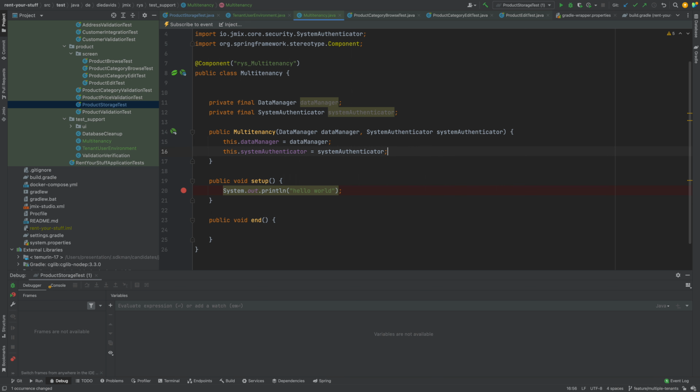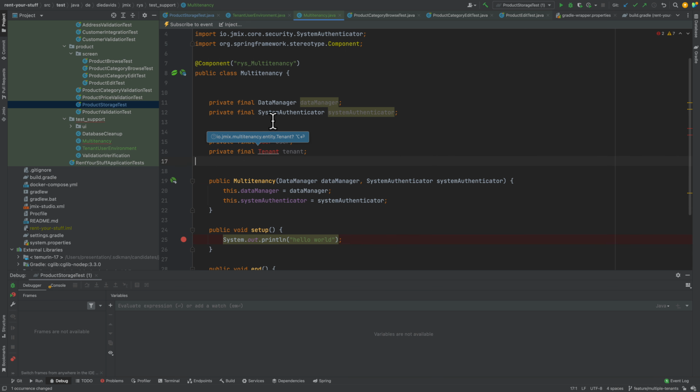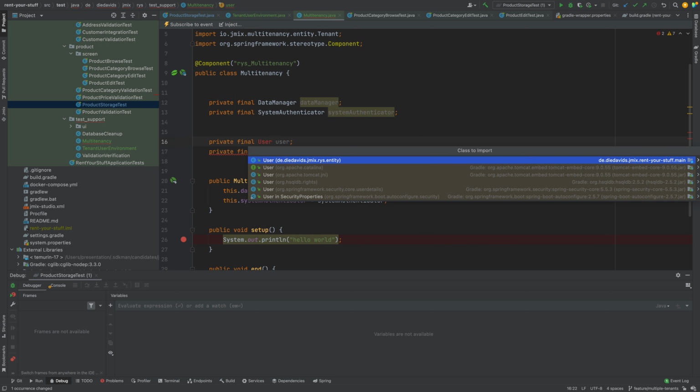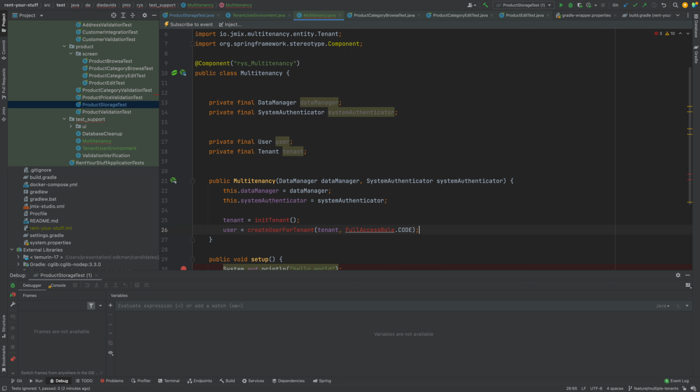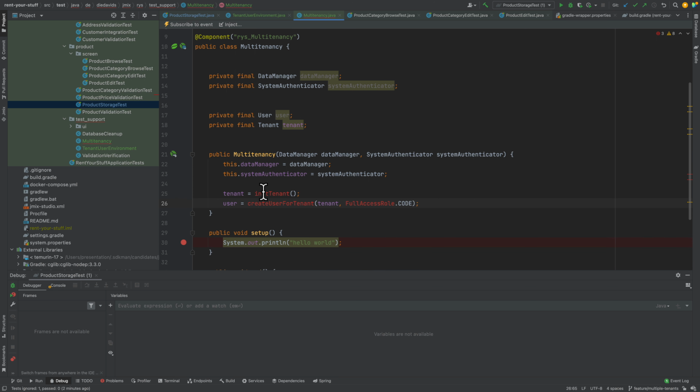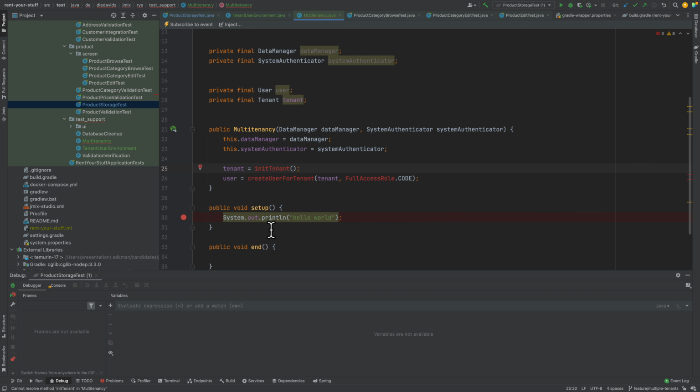But what we then additionally can do is to say that we would like to store a particular reference to a user and to a tenant. So this would be my user class. And now we don't have them yet initialized. So what we can do is we can go in the constructor and basically initialize the tenant. Literally like setting up the object and storing it into the database. And then the second thing is that we create a user for this tenant.